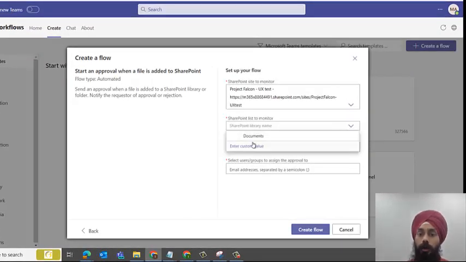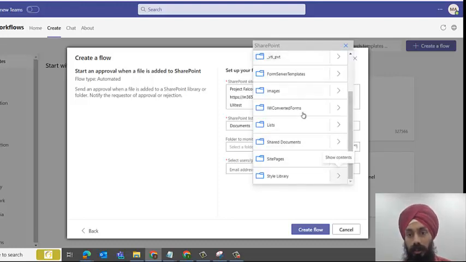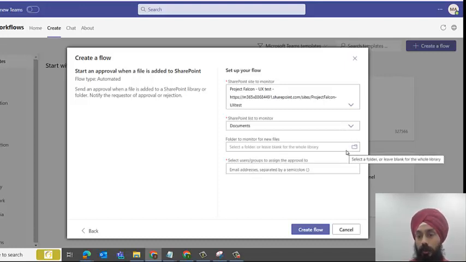The list I want to monitor, there's only one document library available, so I'm going to use that. If there are multiple document libraries in that site, you would get them in the drop-down as well. So I select that. If you want to monitor a specific folder in that document library, you can select that as well. I don't think I have any folders per se. Yeah, there are some folders in it, but I'm not going to select one. For example, this is a document library, there's a forms folder in it, and nothing else other than that. So I don't want to select the folder.